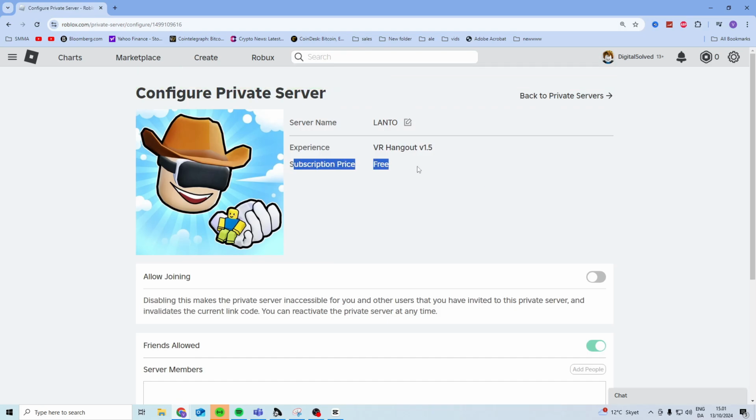Now, like I said, this one is free, so there's no reason to cancel it. I cannot click cancel, but if it costs money or Robux, you'll have a button that you can cancel the subscription. So that's how it works, guys.